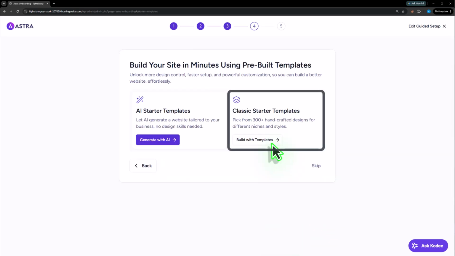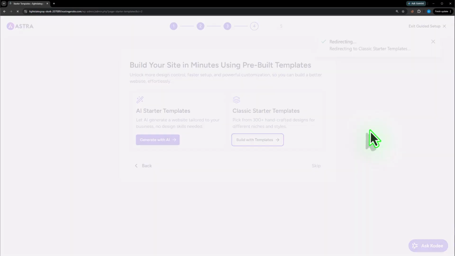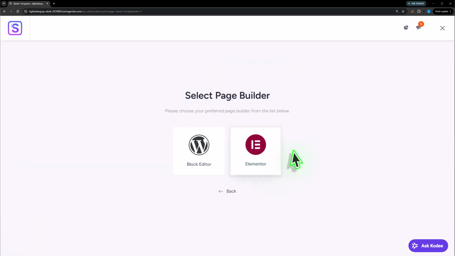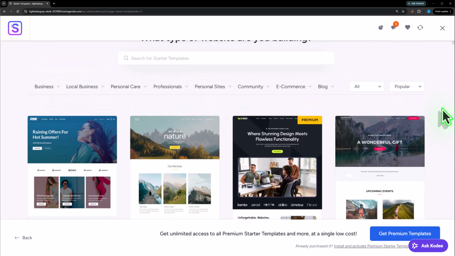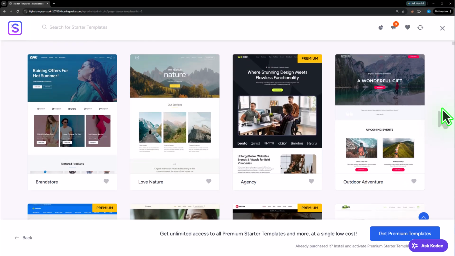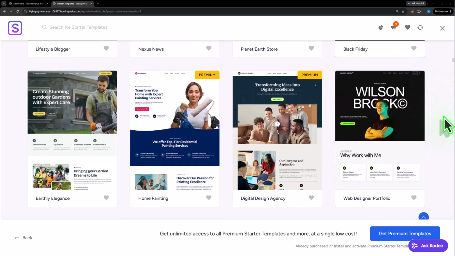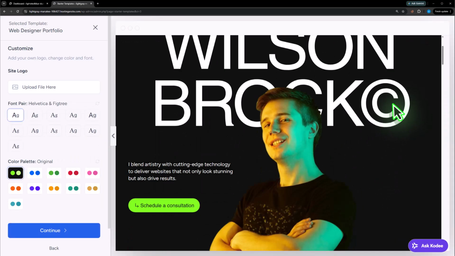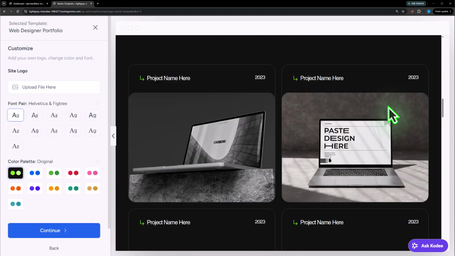Click on build with templates from here. Now from here click on go back. Now select Elementor from here. And here you will see a lot of free and paid templates that you can use for your website. So once you like the template, just click on the template. And now from here, you can preview your template very easily.